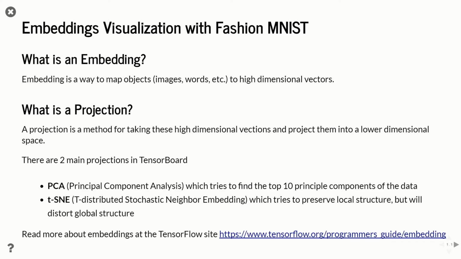And then t-SNE, which is t-distributed stochastic neighbor embedding. What this is trying to do is preserve the local structure of vectors. So for example, vectors that are close together in the high dimensional space are also going to be close together when projected down into three-dimensional space. So it tries to preserve that local structure, but there's no guarantee for the global structure. So for example, for vectors that are far away in that high dimensional space, there's no guarantee what their relationship will be when projected down. So we'll see what this looks like later in TensorBoard.